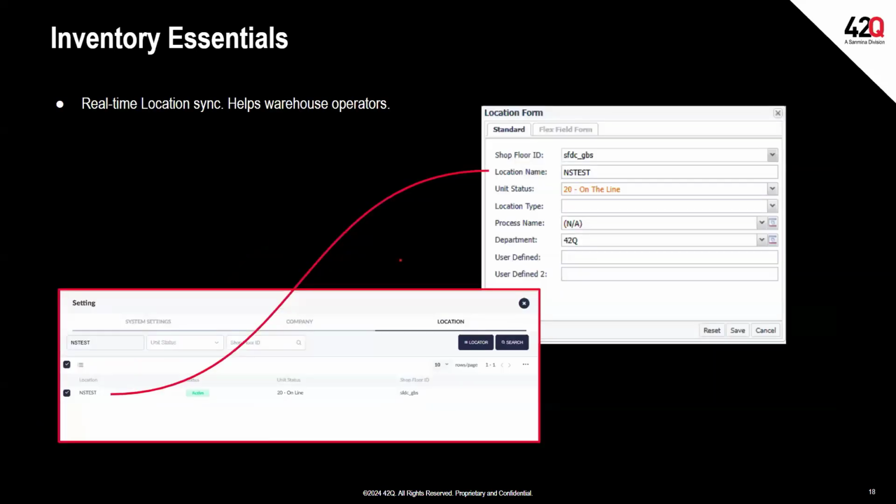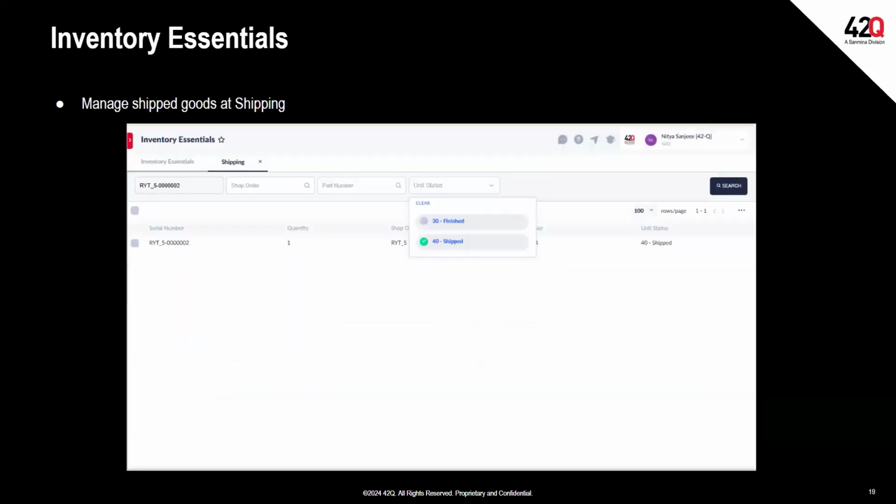Now, the same thing goes for location as well. Over here, you can put your unit status as anything you want, and you will see that it auto-populates in your location as well in Inventory Essentials. This is a real-time sync.